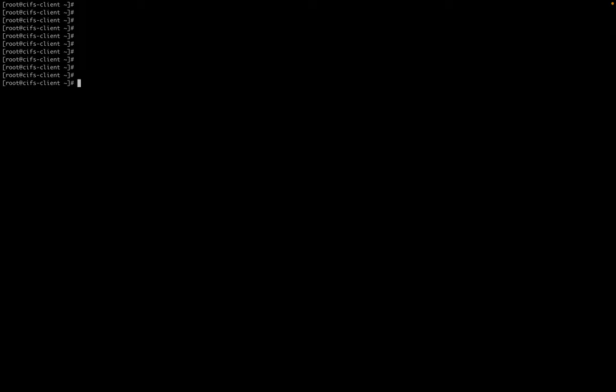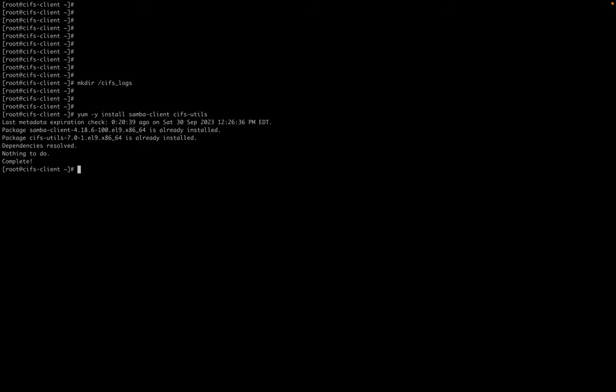Now let's go to the client section. On the client side, create the directory where I am going to mount that Samba share directory. Install the required package. We will be adding that Samba share directory as a CIFS file system. The package I think is already present there.